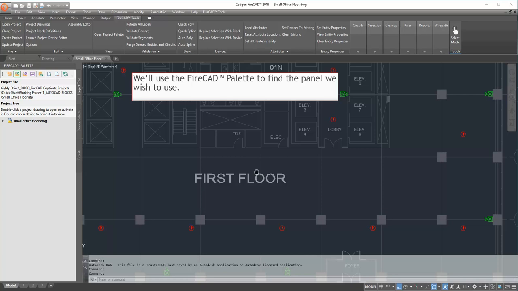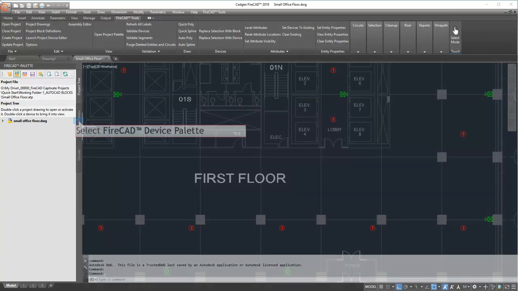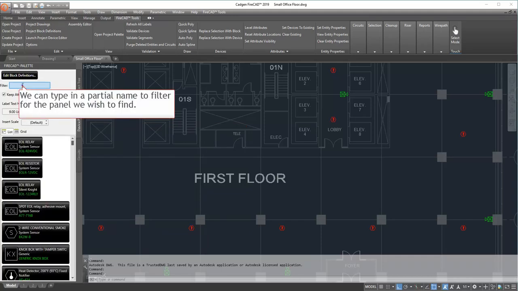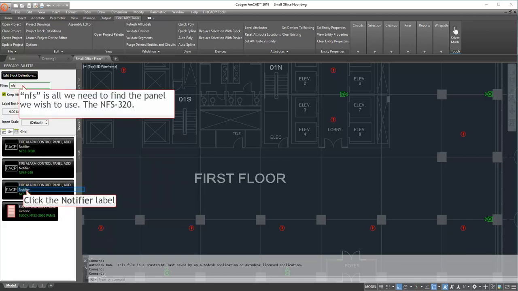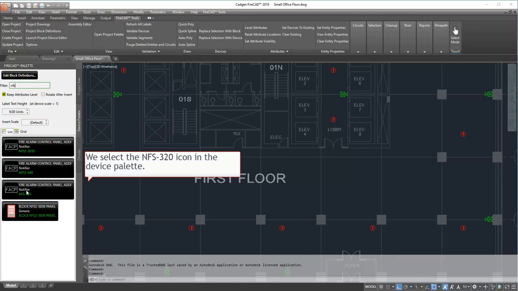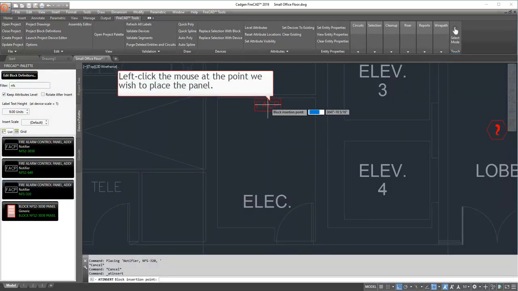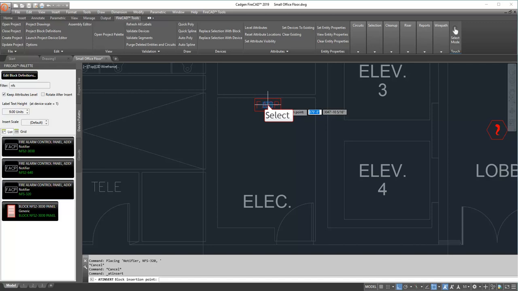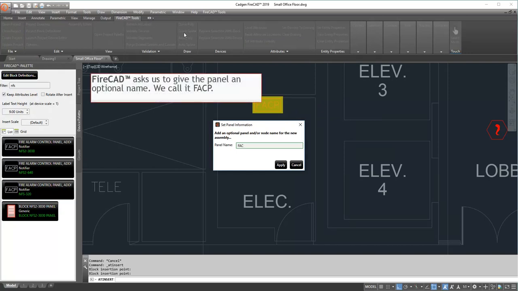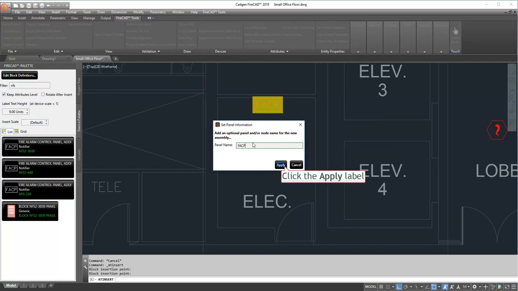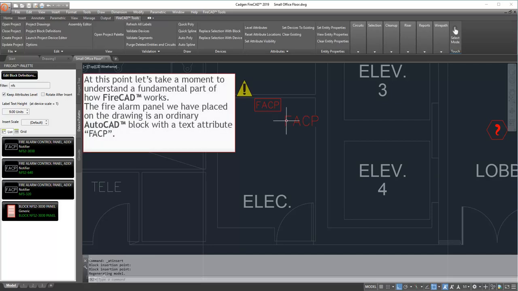So we'll take the FireCAD palette and navigate to the Device tab. Once we get to the Device tab, we'll filter, type in NFS, and find a fire alarm control panel, which we will put in the electric room. We left-click to place the panel, and then right-click to terminate the command. Optionally, we can give it a name.